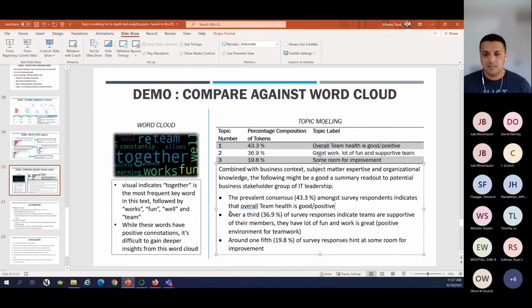The next thing I can tell my VP of IT is that over a third of the survey respondents indicate that the teams are supportive of their team members. They're having a lot of fun at work and the work is great. So it's a very positive team environment. So the VP of IT knows that they're doing something right for the teams to feel this way.